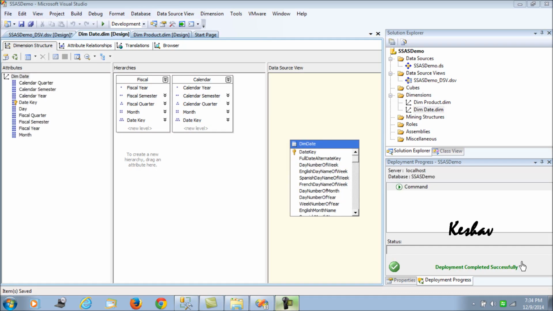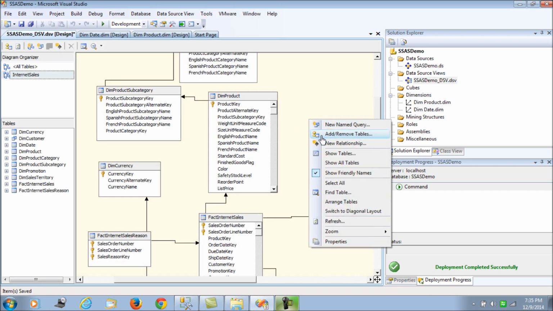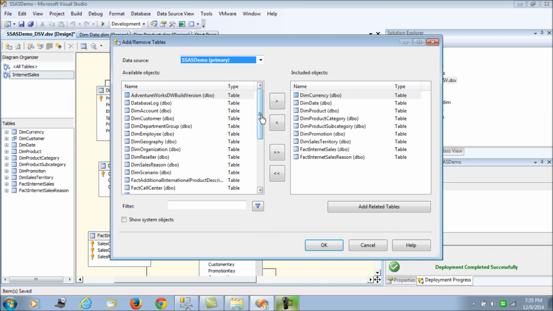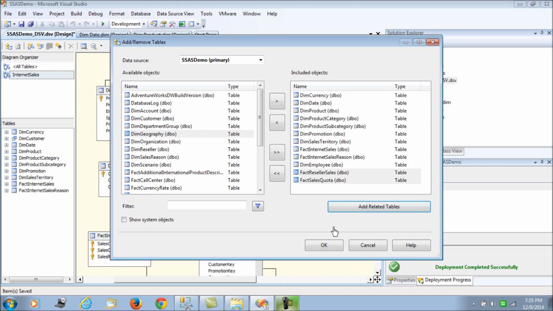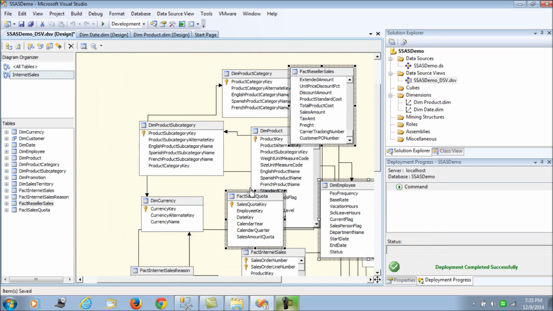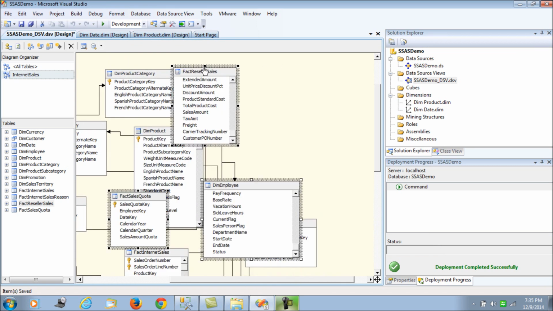Hello friends, so we have created the date dimension, which was a balanced dimension in our last video. Now we move on to see how we work with an unbalanced dimension. How do we create that? To do so, let me go back to our data source view and add a few tables. We add the employee table and the related tables for this dim employee, and we say okay. So this adds 3 tables to our data source view.